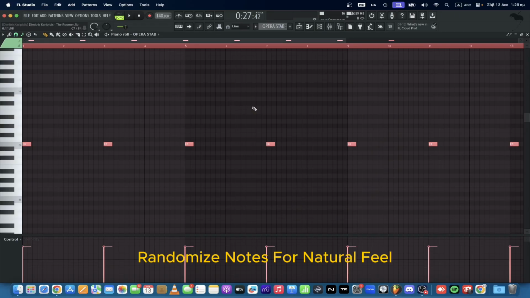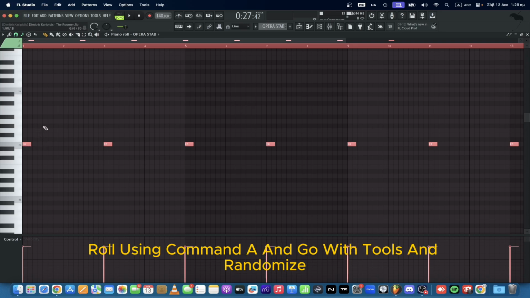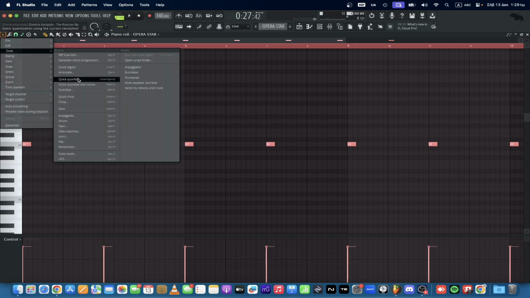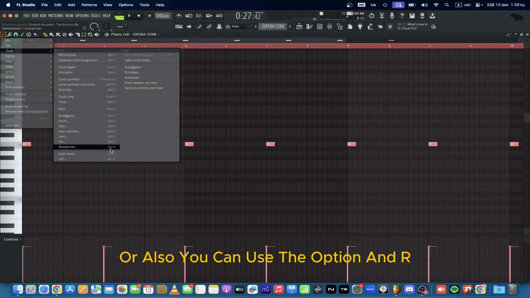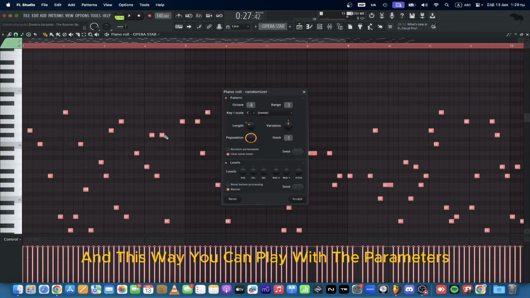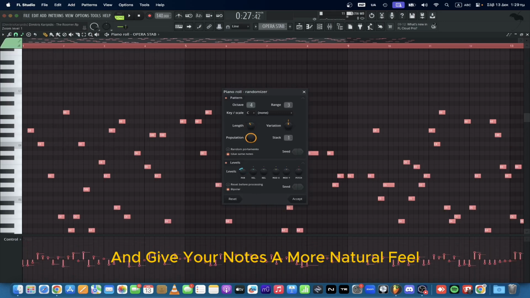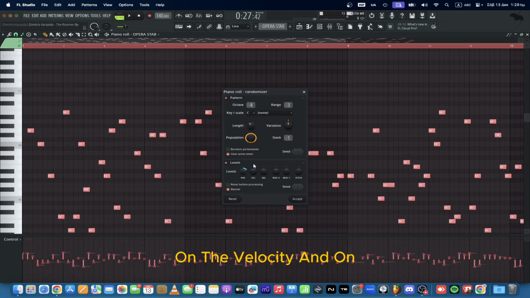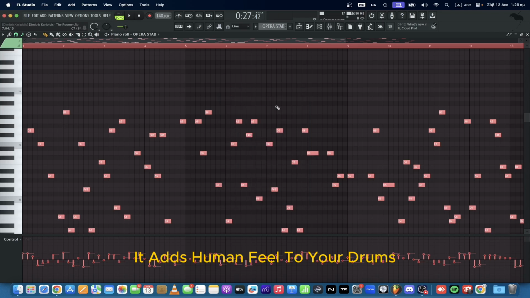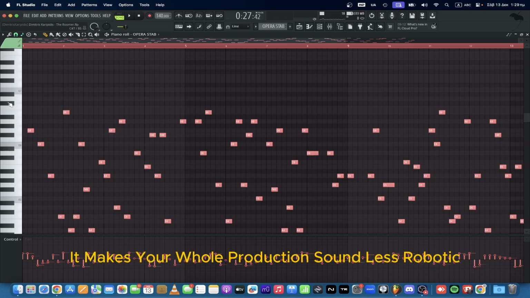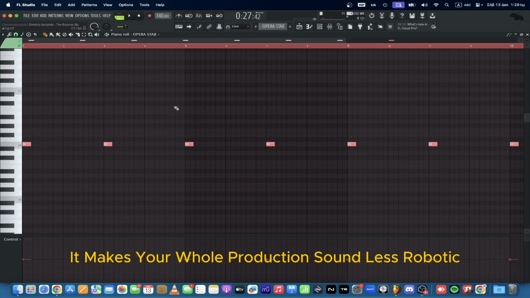Randomize notes for natural feel. Select notes in the piano roll using Command A and go with tools and randomize, or also you can use the option and R, and this way you can play with the parameters and give your notes a more natural feel on the velocity and on timing and on the length. It adds human feel to your drums, hi-hats and percussions. Also on melodies you can use it. It makes your whole production sound less robotic.